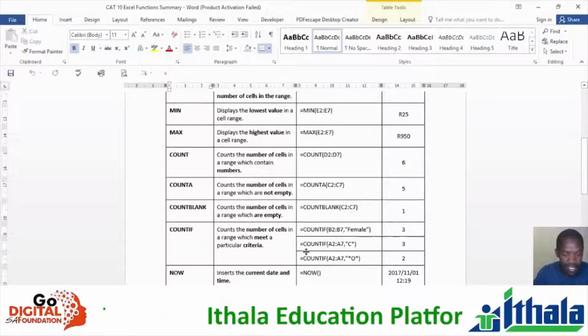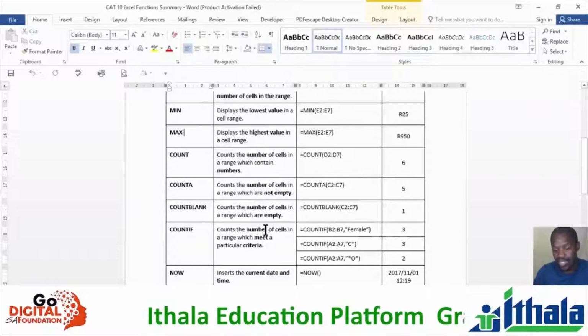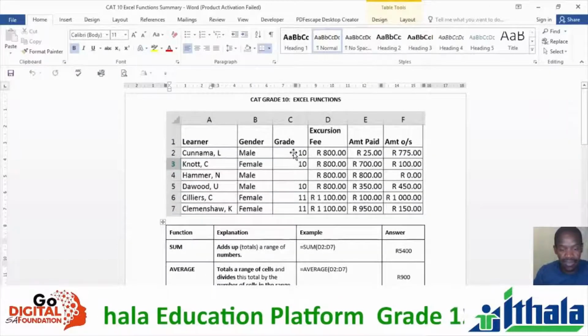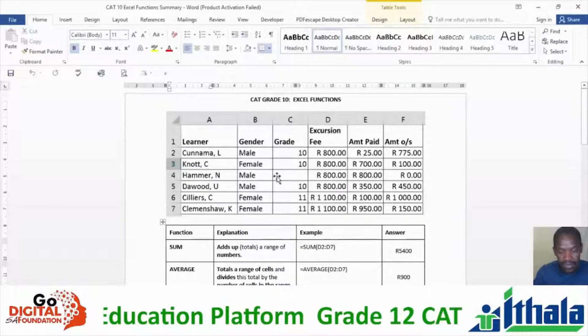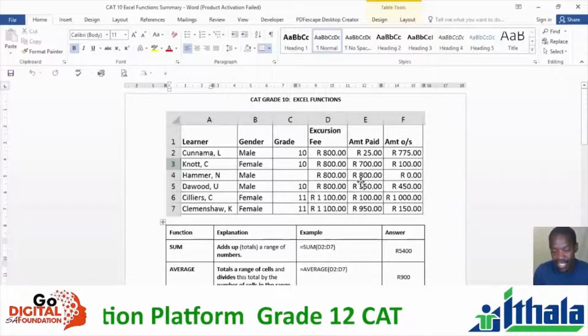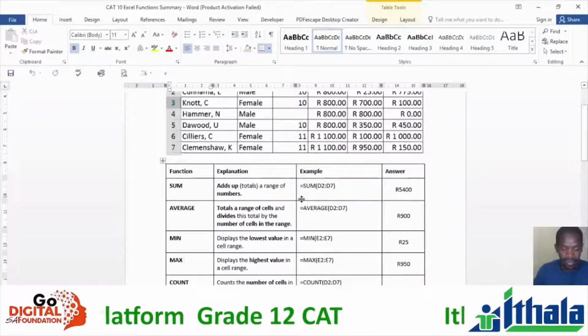Now count blank njengoba lesho igama, count blank will actually count the number of cells in a range which are empty. So in this case, the count blank process a highlighter from C2 to C7. It will only give us 1 because here it's blank. But other than that, if we were to count blank on a filled up range, we'd get the answer 0.